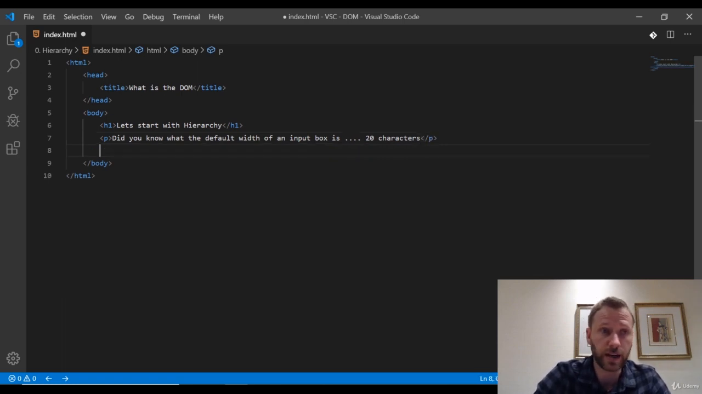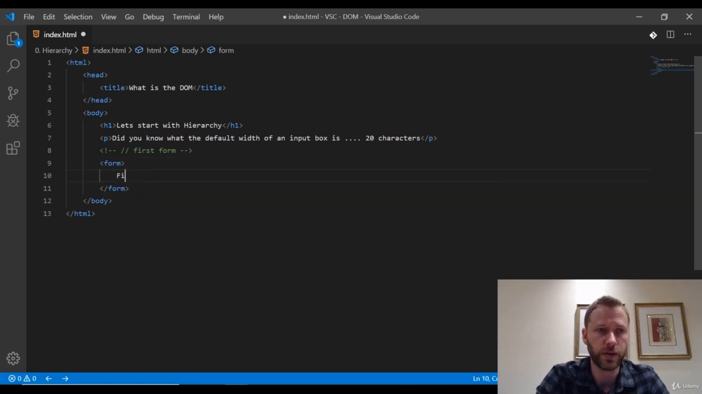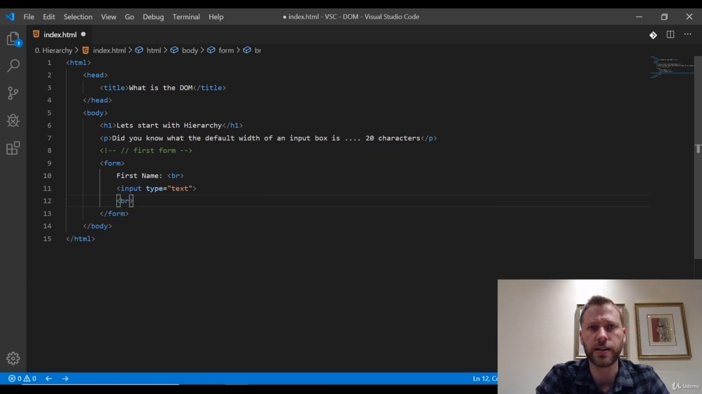Now let's just put in our forms. So let's just say first form. And let's create a form. We won't have an action. We just want to prevent anything from happening. And let's say it asks for your first name. And I'm just including these line breaks here, just so it looks a bit better. Not that this is going to look pretty in any event.